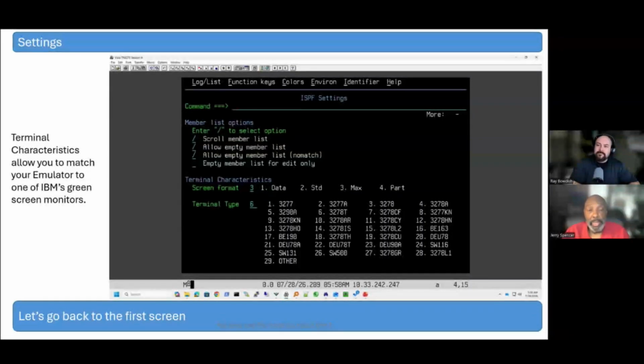And I've become quite greedy. Ray may not be as greedy as I am, but I want all the screen I can get. My emulator allows me to have as many as 60 rows and 160 byte columns. Once you get your fonts and everything right, you've got a wonderful screen. You can see everything that you want, as much as you can see, and it really seems to go better. All right, so let's go back to that first screen.